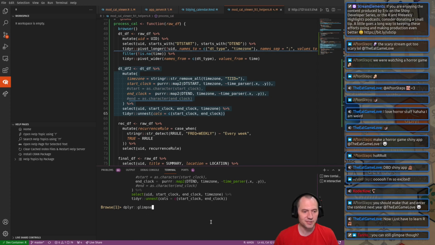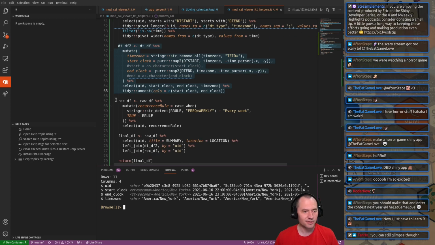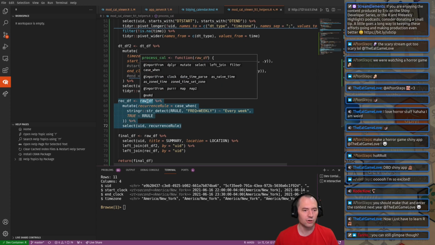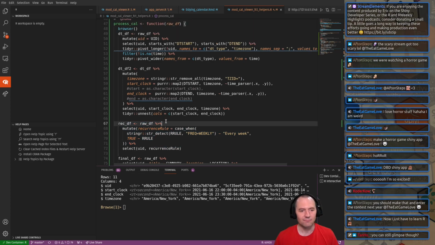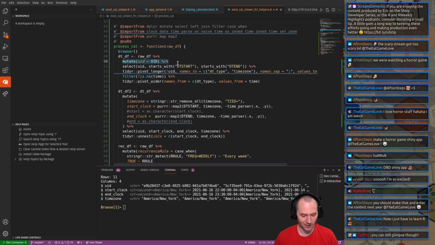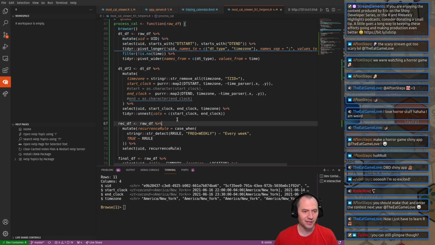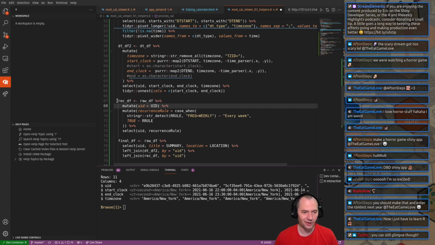We're gonna glimpse DTDF2. UID is definitely here. So then let's look at rec. Oh. There it is. Because I'm using the raw DF there, I gotta port over that mutate call. There's probably a better way to do this, but you know, I'm just gonna work. And this was the issue.